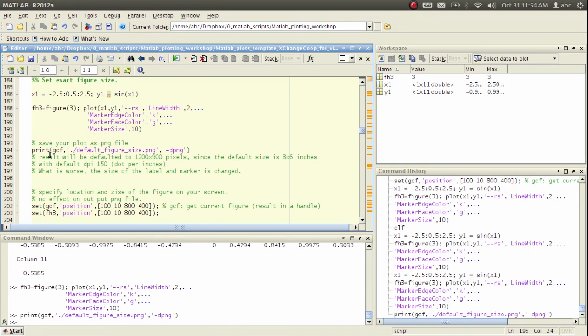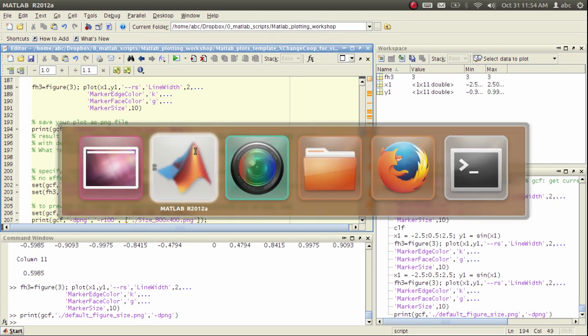Here I explain the arguments for this print function. Get current figure will give you the handle of the current figure, and then you tell it the name you want to save and the format. I don't know what this D is for, but basically it's a PNG file. And let's check out the result.